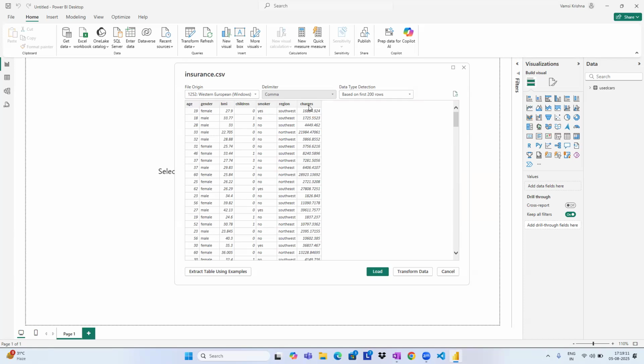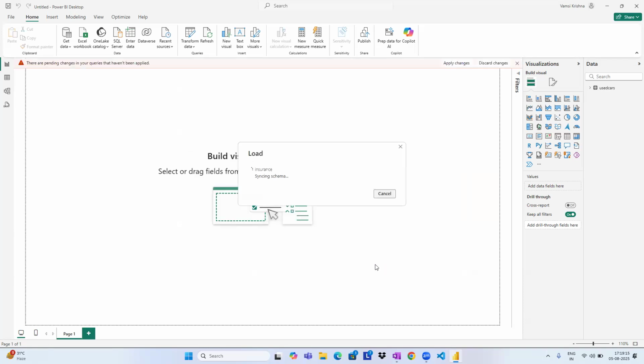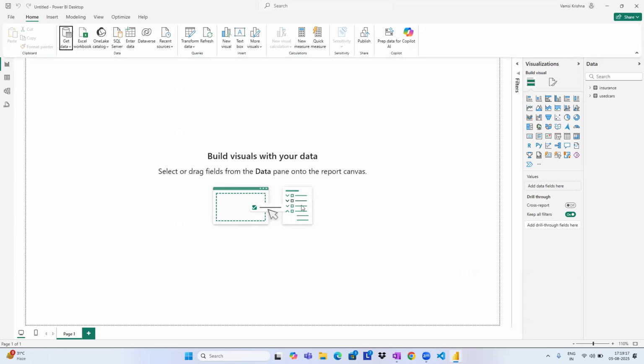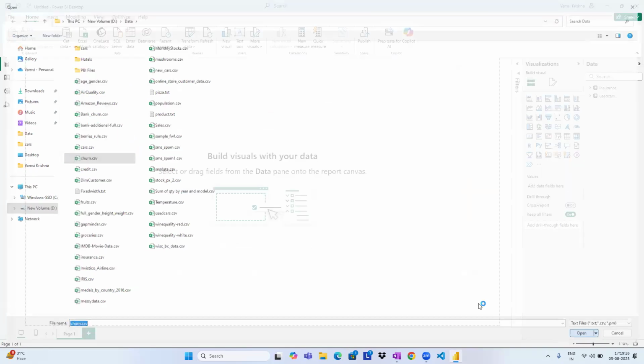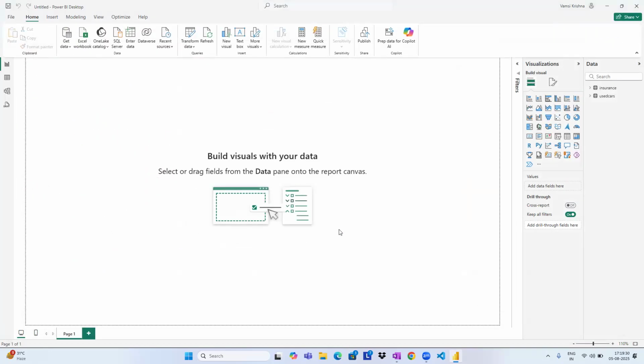See there, what are the headers, what is the data. Click on the load button. That's it, guys. This is how we have to import the data. One more file I will import, guys, just for small practice purposes. I'm importing another data set called churn.csv file. Click on open.